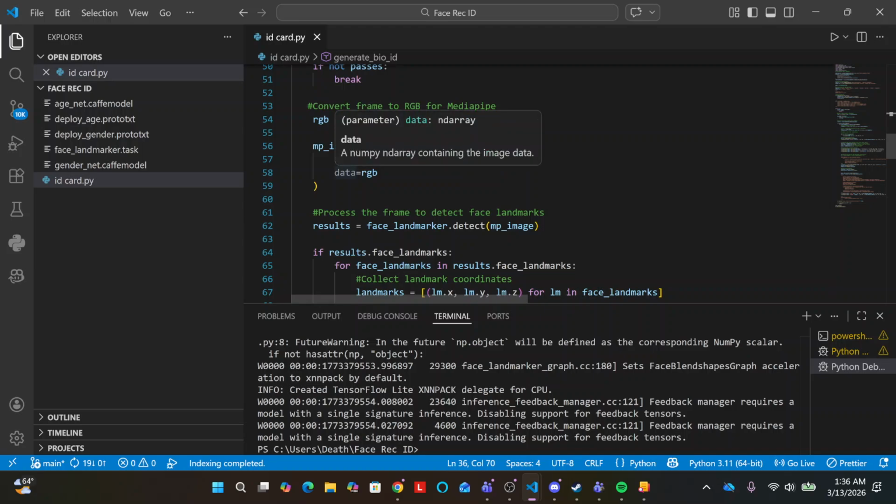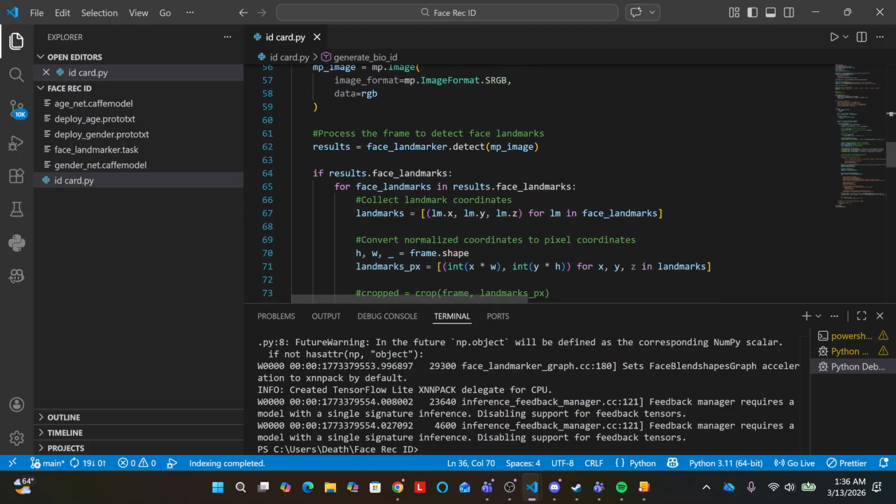Then we're going to take that data and set the data to the RGB. We're going to set it to red, green, blue instead of blue, green, red, and that's the coloration our data is going to look at, or the frames in that coloration, I should say. Then we're going to process the frame to detect the face landmarks. So we're going to have results. We're going to look at the face landmarker, and we're going to detect these face landmarks from the media pipe image, okay?